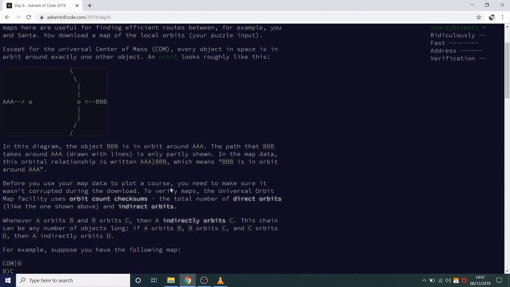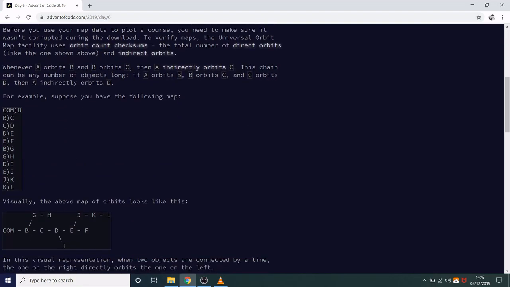For this challenge, they gave a list of inputs. It would look something like this, and we had to figure out how they orbited each other. So we were told that this notation means that B orbits COM, and then C orbits B, and D orbits C, and so on, and that creates an orbit map like this one shown here. So you can see J is orbiting E, and then indirectly J is therefore orbiting D as well.